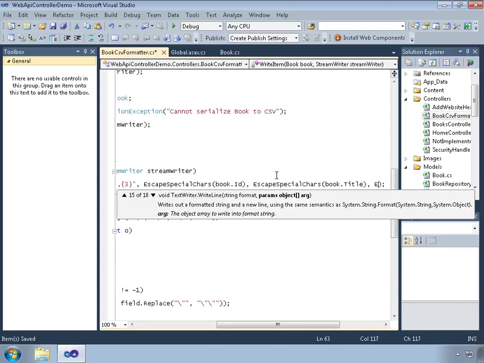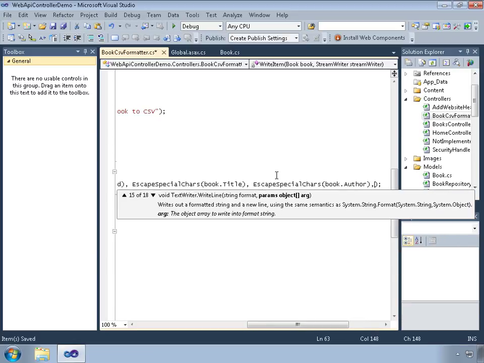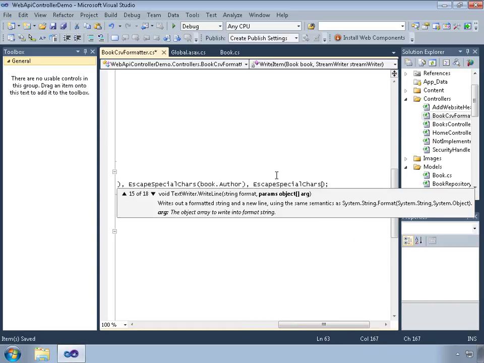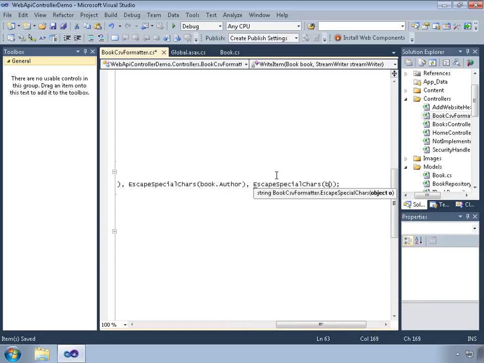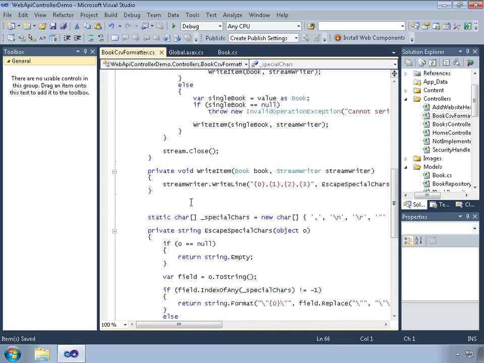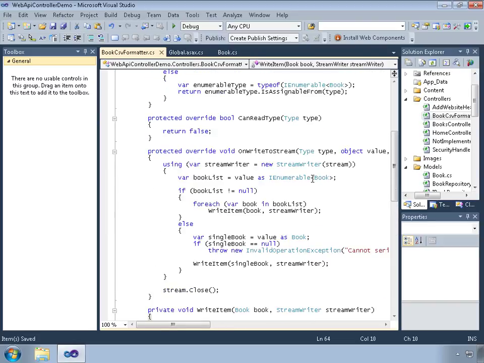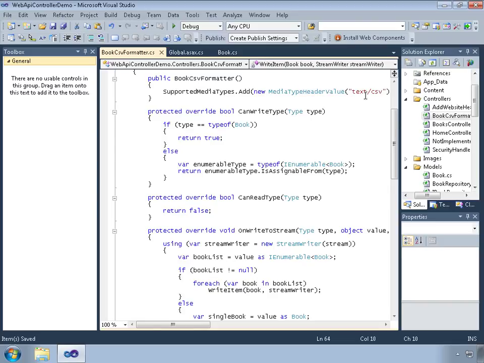Title, author, and finally price. And that's all there is to that. So all we're doing is writing out this comma delimited output to the stream, and it will be returned as text/CSV because that's what's going to be in our request.